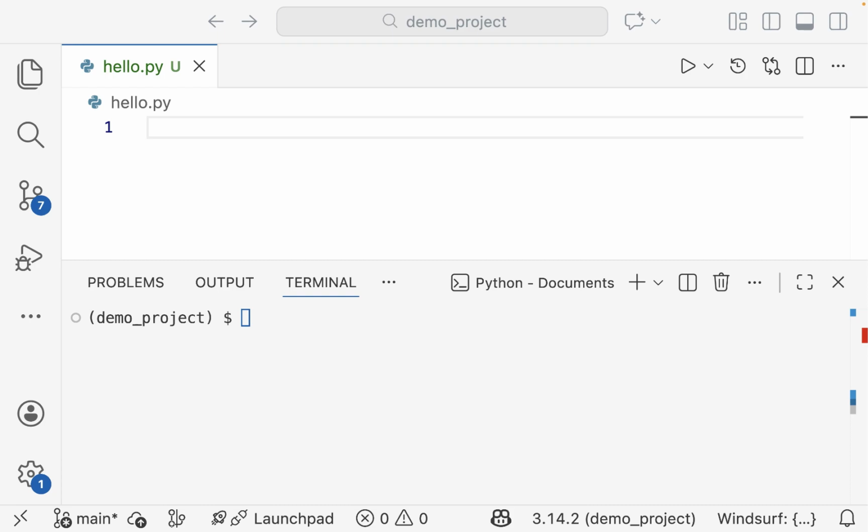Welcome back. In this video, we will learn about modern string formatting in Python using f-strings. F-strings are the newest and easiest way to format strings in Python. They make your code cleaner and easier to read than the older methods like string.format or the percentage formatting. So let's start with what an f-string is.